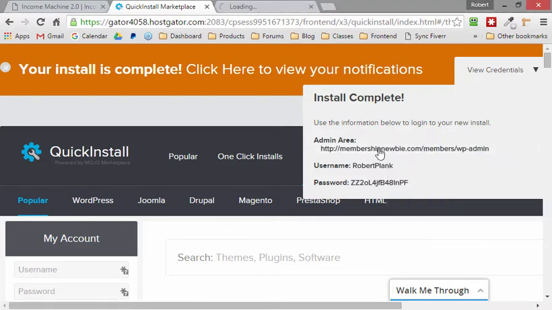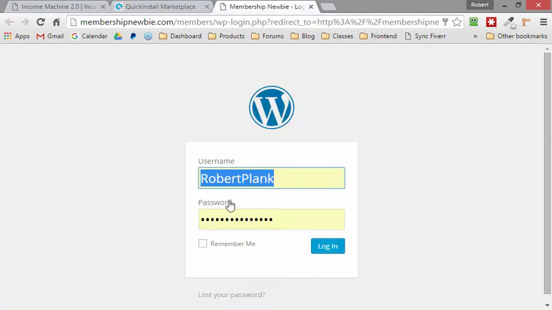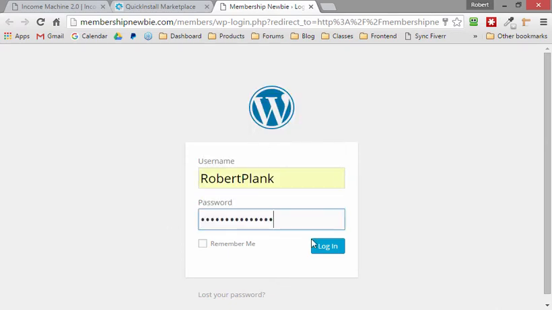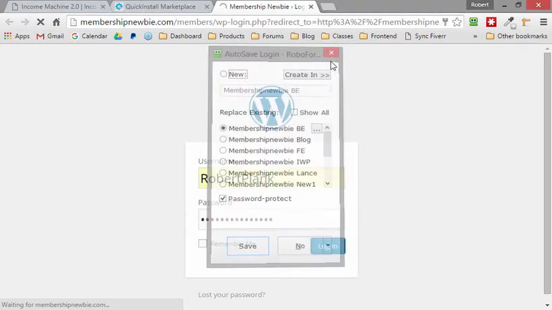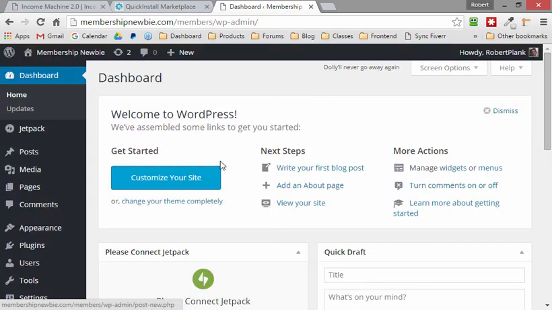And if we leave this tab open, that way we have our details. Now we can just say username Robert Plank and then password. I can just right click and copy, go over to the password area, right click and paste, and then log in. Now logging in means we can install plugins such as MemberGenius to take payments, and we can create content.